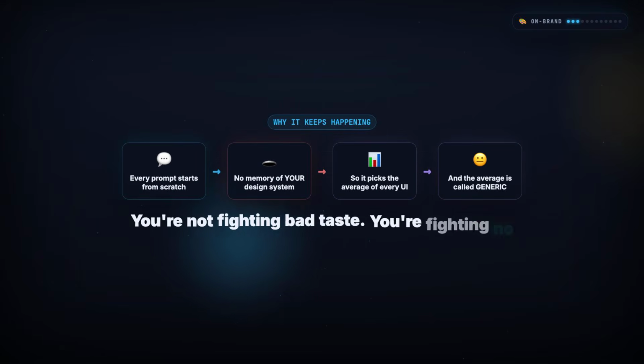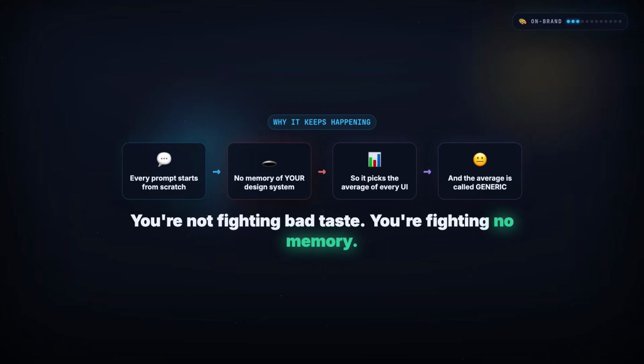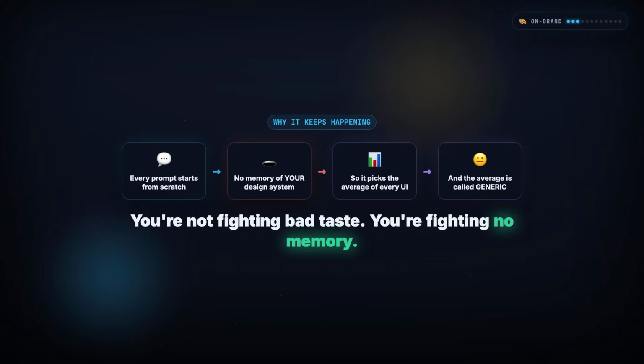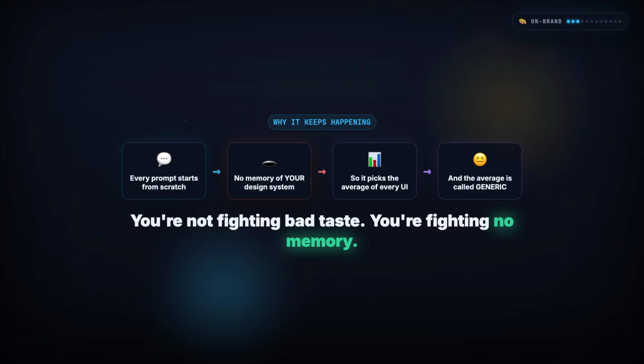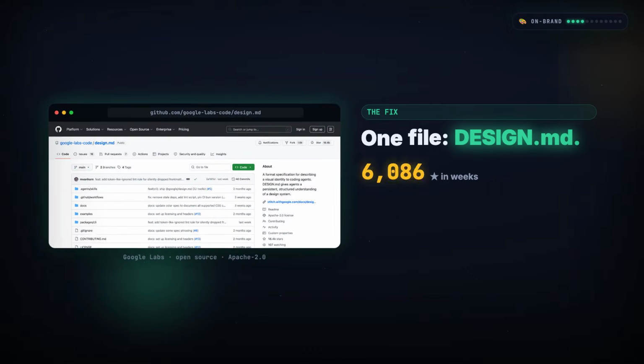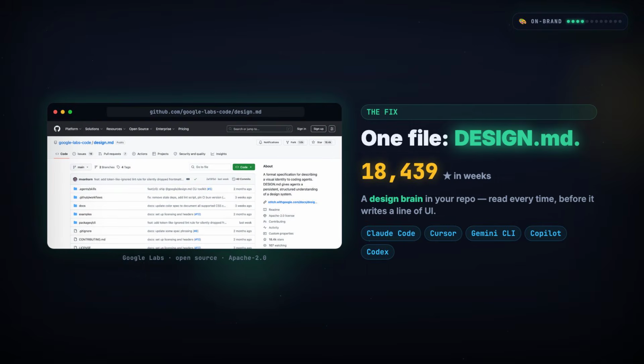Your coding agent has no permanent, machine readable memory of your design system. Every prompt starts from scratch. So when it's unsure, it reaches for the safest bet, the statistical average of every interface it was ever trained on. And that average has a name. It's called generic. You're not fighting bad taste. You're fighting no memory. The fix is a file called DESIGN.md.